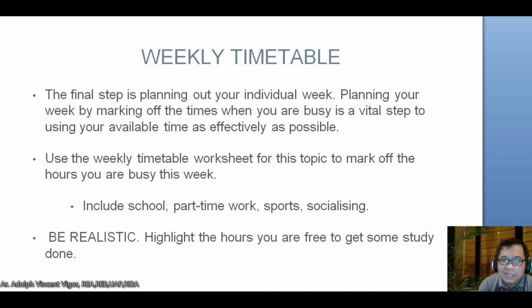So use the weekly timetable worksheet for this topic to mark off the hours you're busy this week. Include school, part-time work, sports, and socializing. This is also important, class. If you have a part-time work, if you engage in sports, keep your body healthy, then socializing, networking. Because honestly, class, you won't succeed in architecture if you don't know how to socialize and network with people. Then be realistic. Highlight the hours you're free to get some study done. It would really depend from one individual to another, so you have to understand yourself well for this to work out.